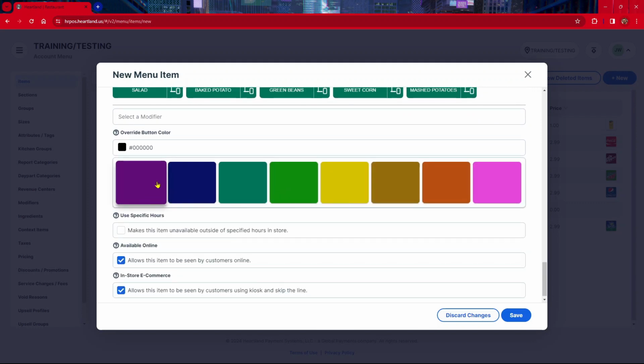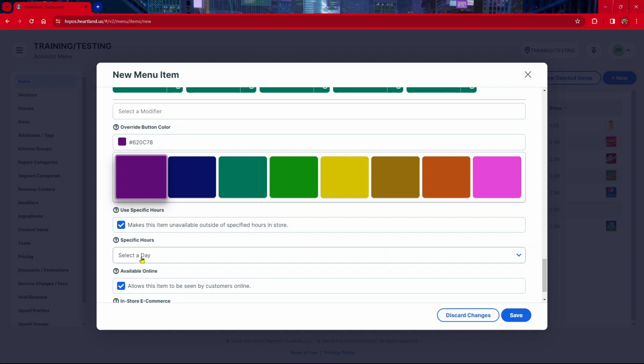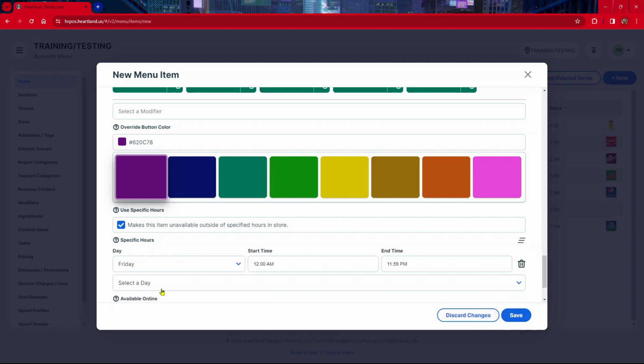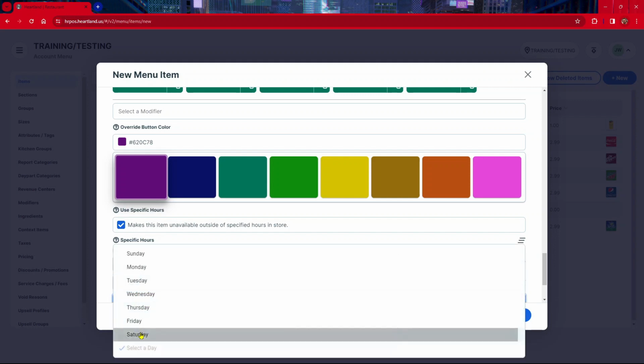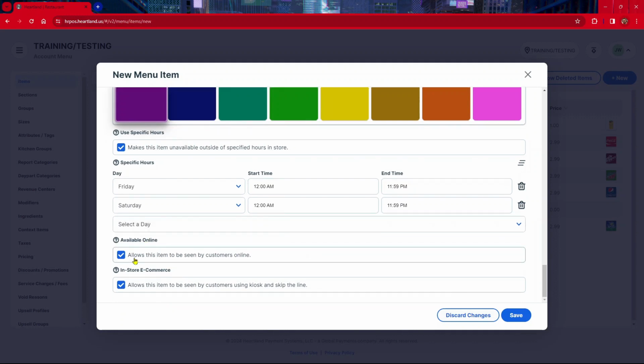Okay, and then below that, we're going to choose a color. And there is a use specific hours option here as well. What that means is maybe I just had this available on Fridays and Saturdays. And then you can choose the time frame. I'm just going to leave it all day, but if you wanted it from like 5 to 10, then you could do it from 5 to 10. And then this option is to have the whole thing available online. If you don't want it online, then you remove the check. And this one has to do with kiosks and skip the line.